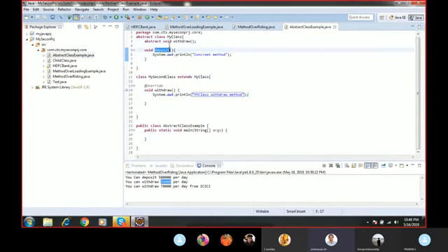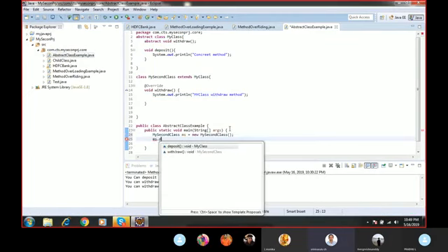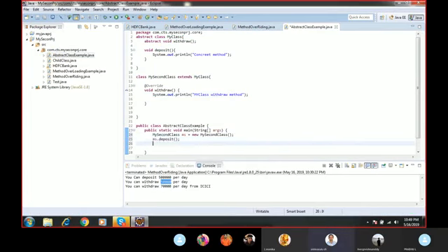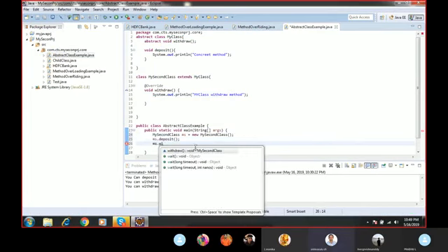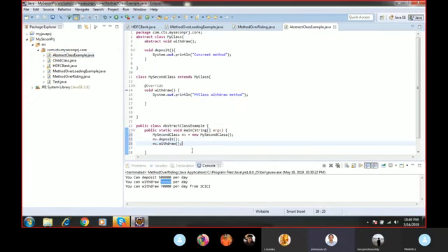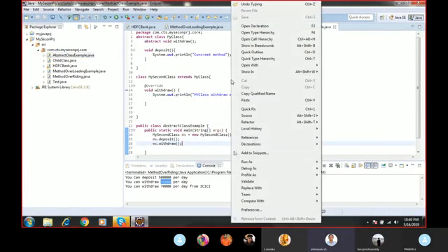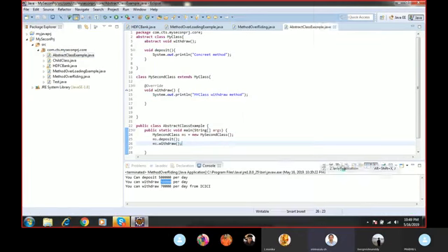So now I cannot create an object for this class, but I can create an object for MySecondClass, because this class is not an abstract class. So here I am going to create an object for MySecondClass: ms equals new MySecondClass. The object I have created, and then I can call all those methods. ms dot deposit, ms dot withdraw, and now right click, run as Java application.